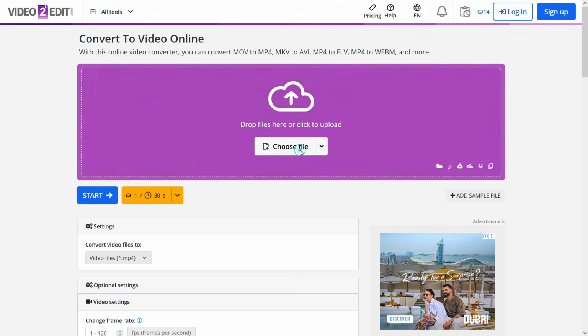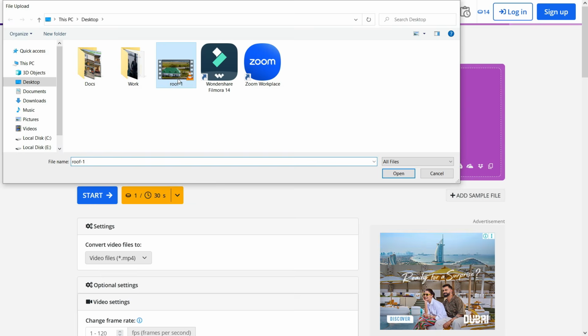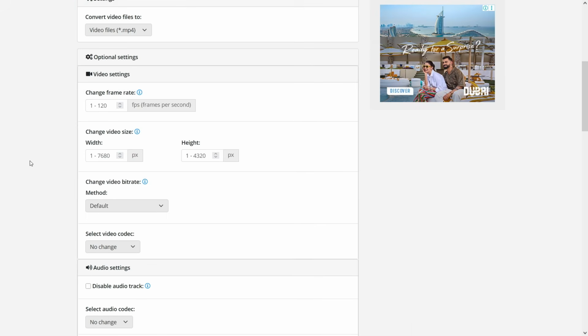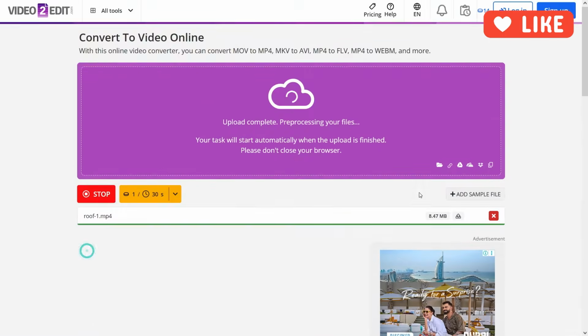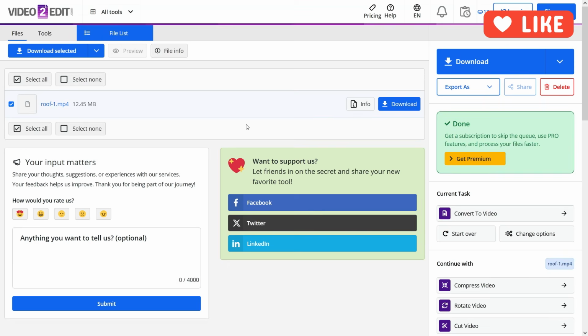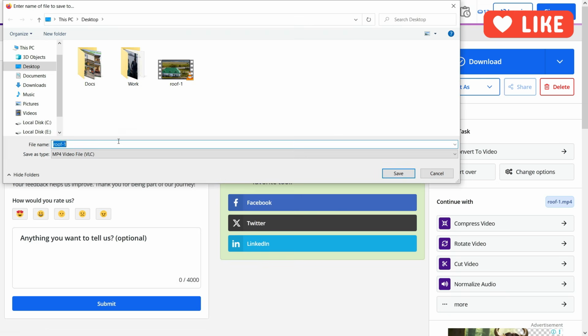So I'm going to click on choose a file and select the video. And if you scroll down, you will see frame rate here. I'm going to set it to 30 FPS. And the video file should be in MP4 format. So you will see an option here. It should be on MP4. So there will be two settings, MP4 and 30 FPS. Then click on start. Right, so the video is ready. Click on download. I'm going to need to change the name of this video. Let's name it banner video and click on save.